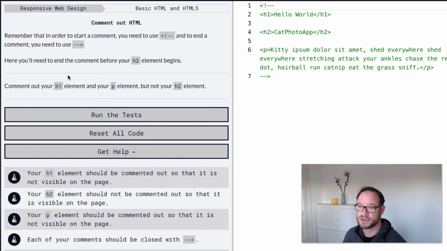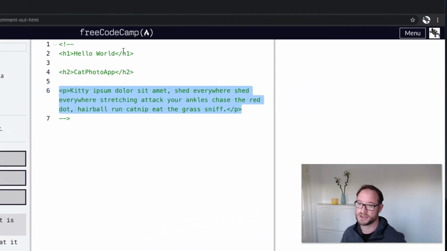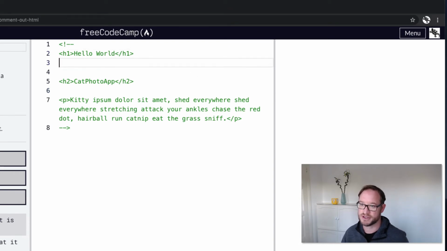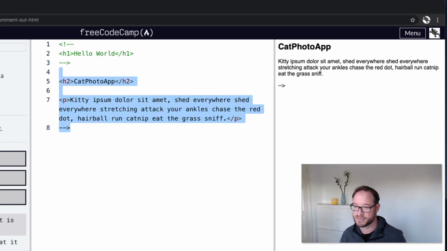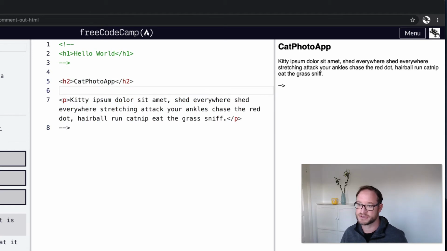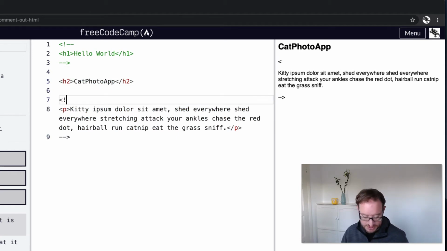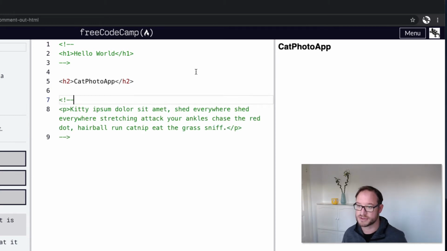Right, so comment out your H1 element and your P element, but not the H2 element. Okay, so they want this to be rendered to the user, but not that, and not the kitty Ipsum paragraph here. So I need to come here and end off the comment with -- angle bracket, and now you can see the rest of this is back in play, being rendered again. So here I can start another comment like that, and you can see now that only the H2 element is being rendered.